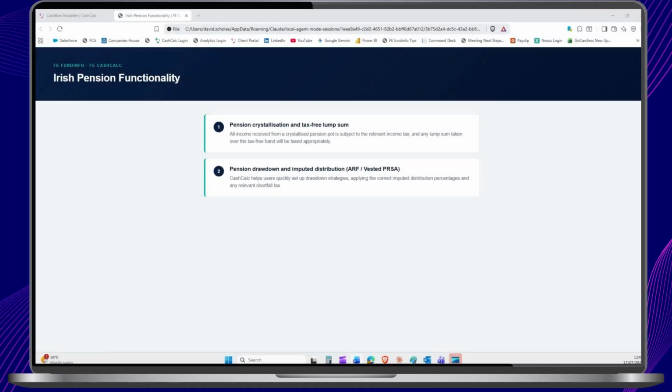Full Irish pension logic has been built into CashCalc in order for users to quickly set up existing ARFs and vested PRSAs or schedule a drawdown strategy in the future that will automatically add all the necessary lump sums and imputed distributions minus any tax. So how does this work?